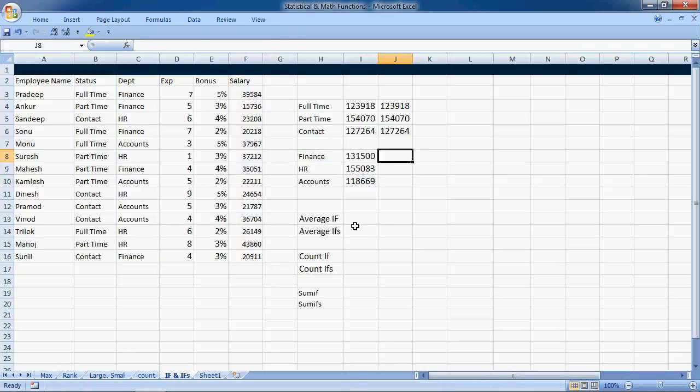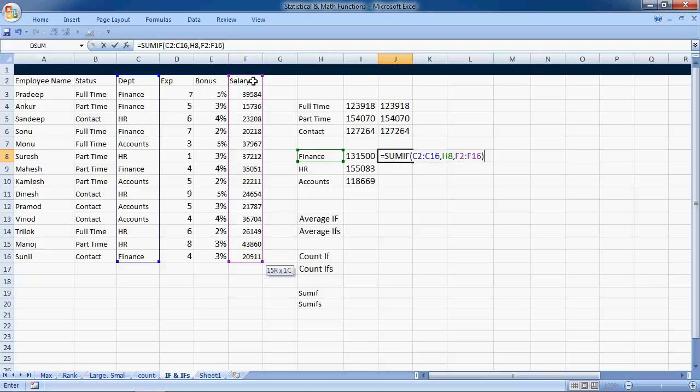Let's try to write the same formula in a different way. Put in equal SUMIF. The range this time would be only the department. Earlier the range was this complete table. Now the range is only this, comma. Criteria would be finance, comma. Sum range would be the salary column, bracket close.